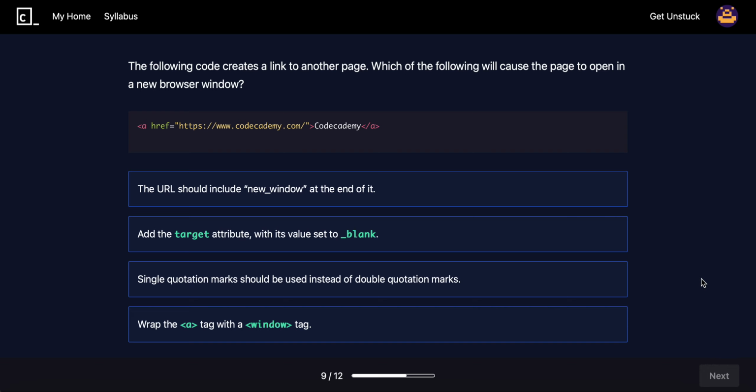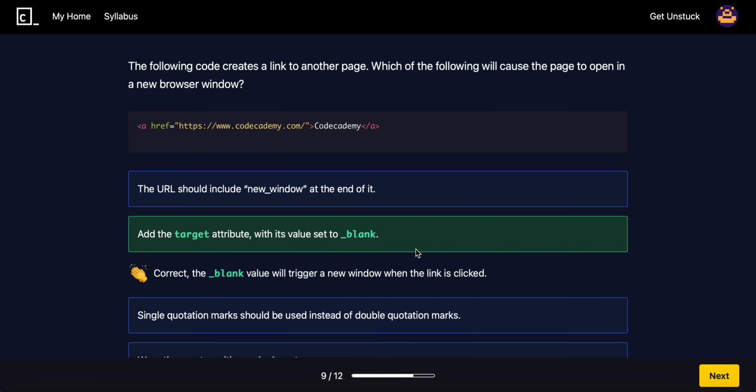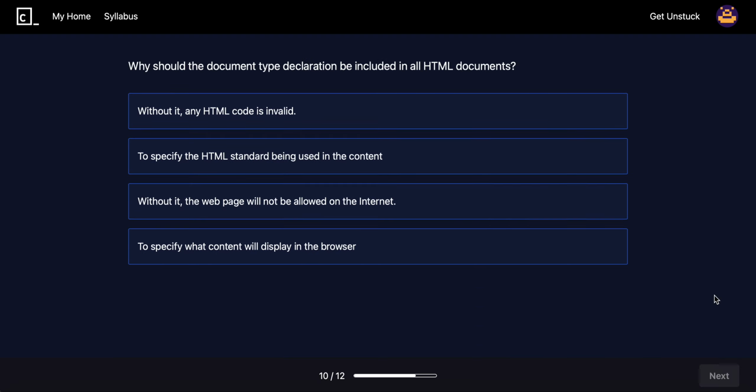The following code creates a link to another web page. Which of the following will cause the web page to open in a new browser? Remember, target and setting it to _link will trigger a new window when the link is clicked.